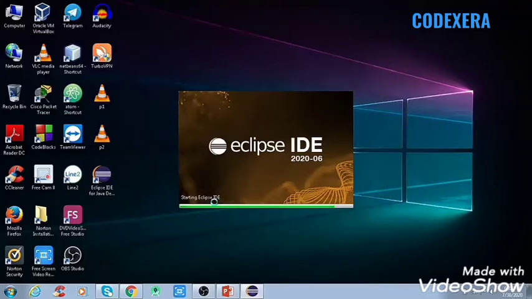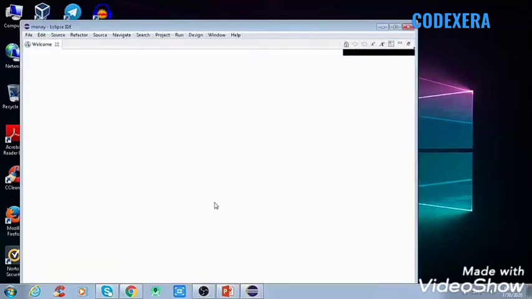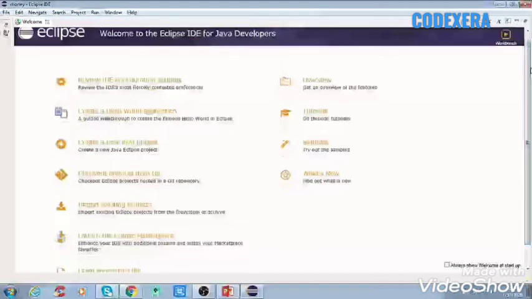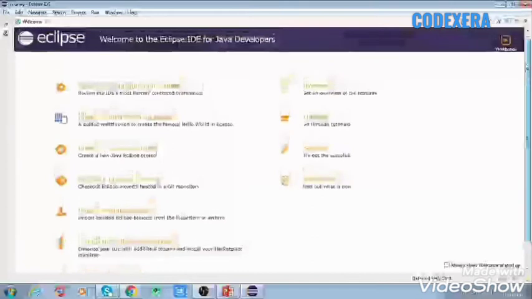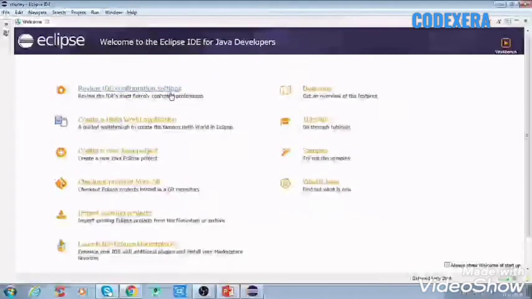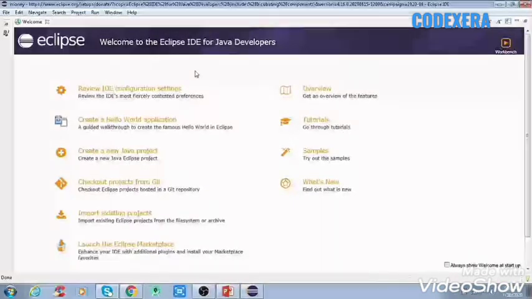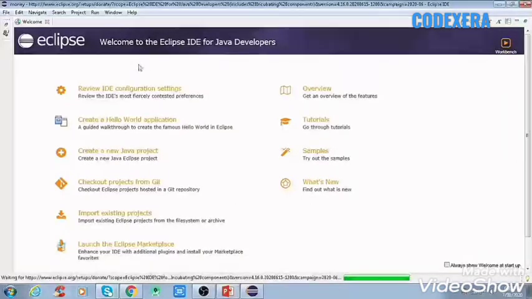It will take a few seconds to start. After starting, we'll see how to use Eclipse IDE during your Java programming. So here it has been opened. Now here it will ask you many options, that is review IDE, configuration, create a hello world application, create a new project. It's just a welcome page for Eclipse IDE.